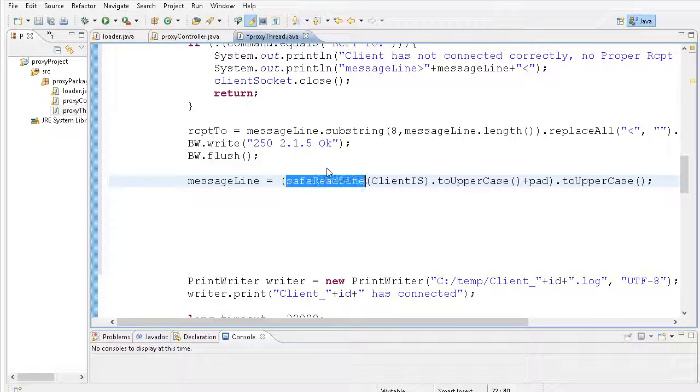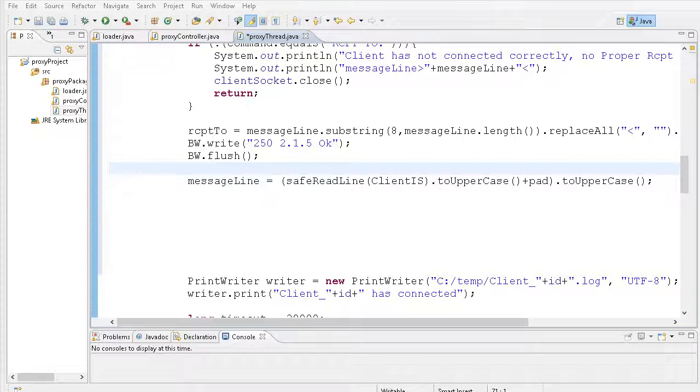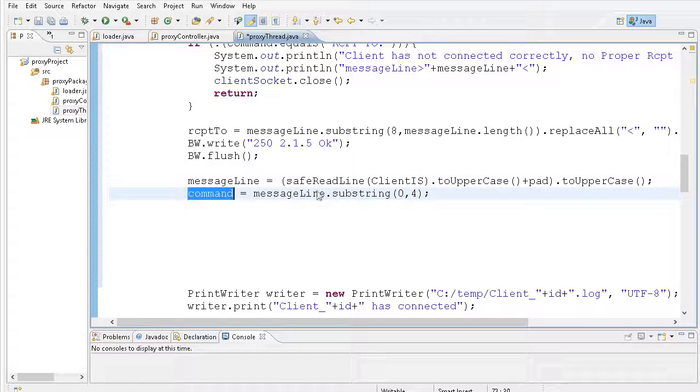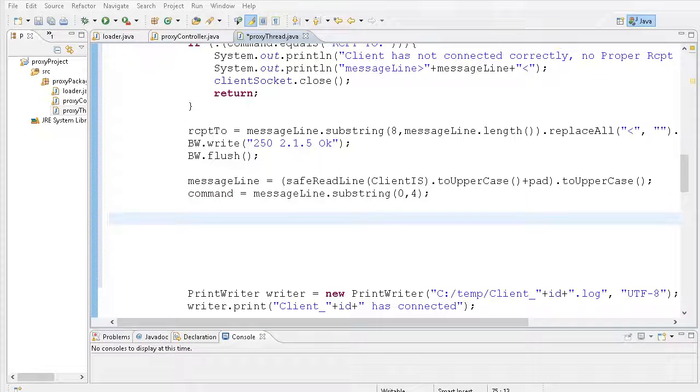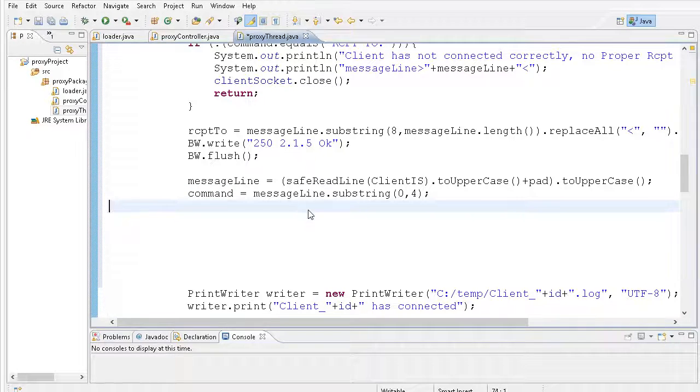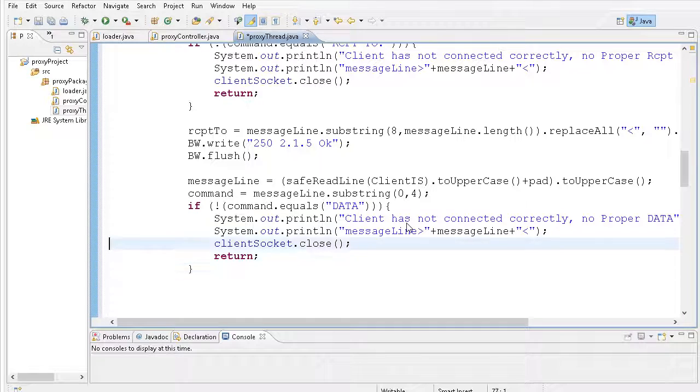And I'm going to pull yet again another line of text from the socket. And I'm going to get my next command, which is going to be the first 4 characters. And I know that the next command has to be DATA, D-A-T-A. If it's not DATA, then we're not going to be having this conversation. So the command better be equal to DATA. If the command is not equal to DATA, we're disconnecting. We're going to bomb out, log the error, close the socket.